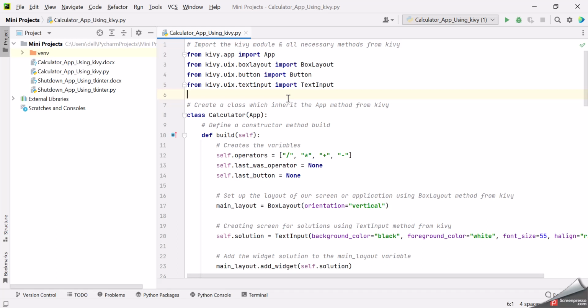Today I would like to introduce a mini project that I have been working on. The name of the mini project is Calculator Application Using Kivy Framework. As the name suggests, this application serves as a calculator, allowing users to perform various mathematical operations like addition, subtraction, multiplication, division, and so on.